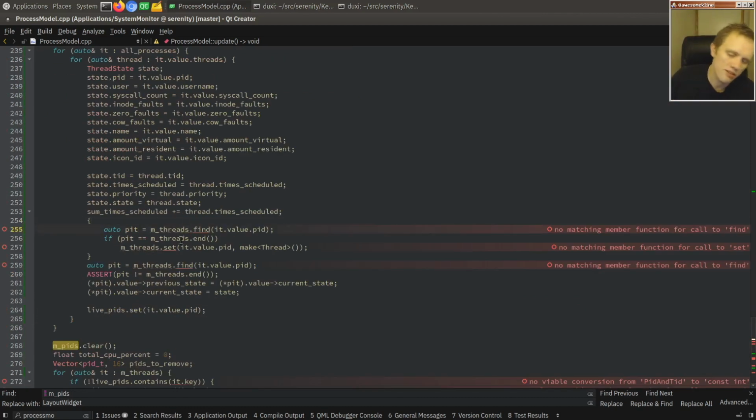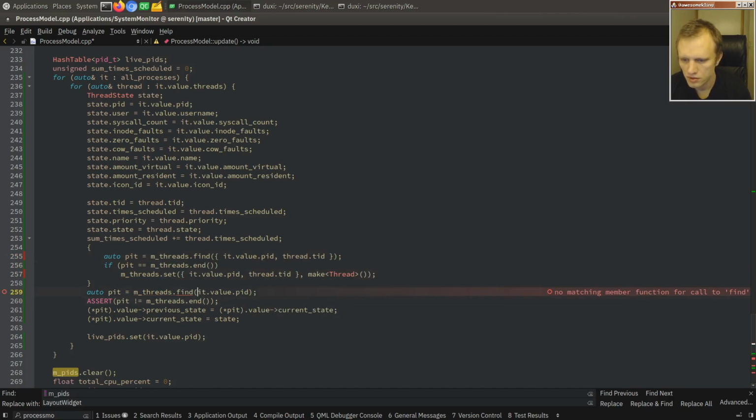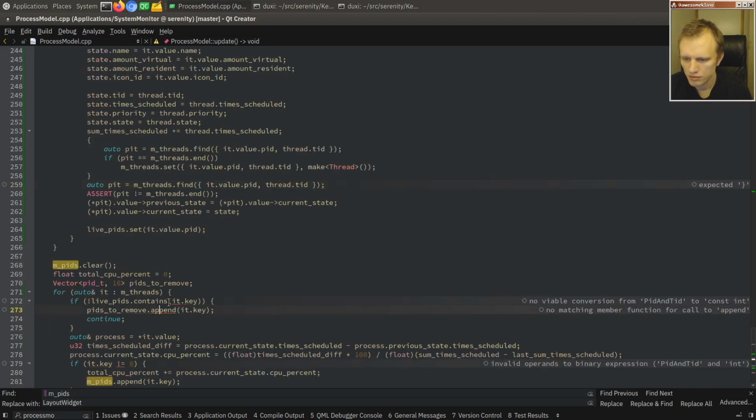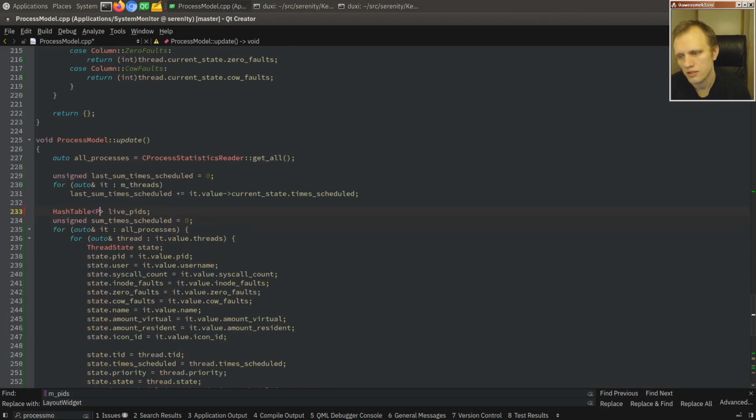At this point, it would be convenient if things worked like some other systems where every thread has a unique PID instead of having a PID and a TID. Okay, so here, when we're doing a lookup, we want to look for not just the PID, but the PID and the TID. And likewise here. I'm just instantiating temporary PID and TIDs here. Okay. And then live PIDs. What's live PIDs? I guess it's gonna have to be a PID and TID as well.